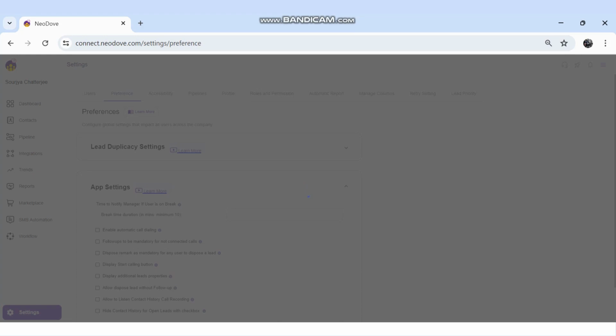So yes, I believe that's all about the new updates regarding the lead duplicacy settings that we have got.